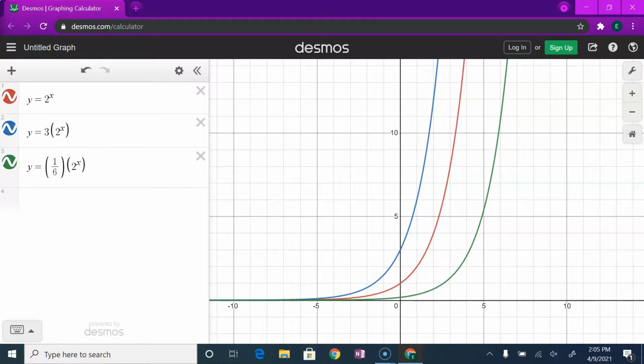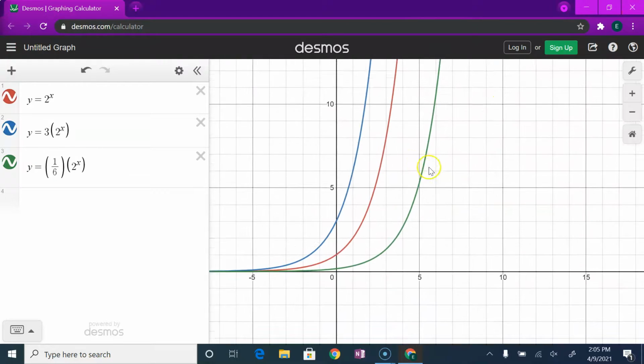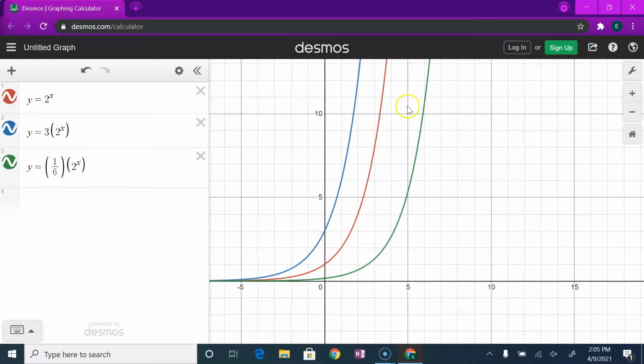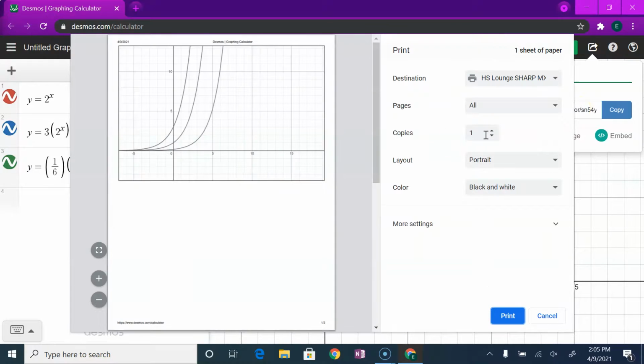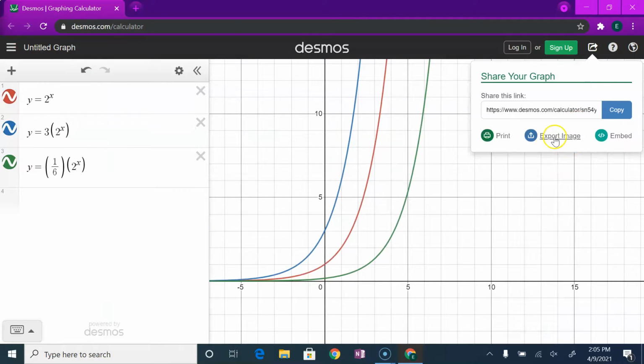Now, students can sign in and create an account for free, and they can start saving their graphs. If they're using it as a one-time thing or sporadically throughout the year, after they've created their graph, if they click on this button up here, they can share it. And you can either just share the direct link to this, or they can print it. And this will be a preview of what the graph looks like. They could export the image, or they could embed the code somewhere.